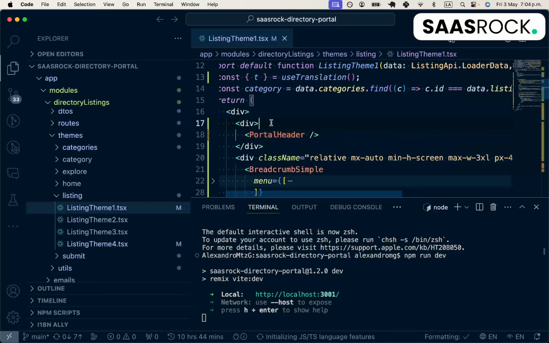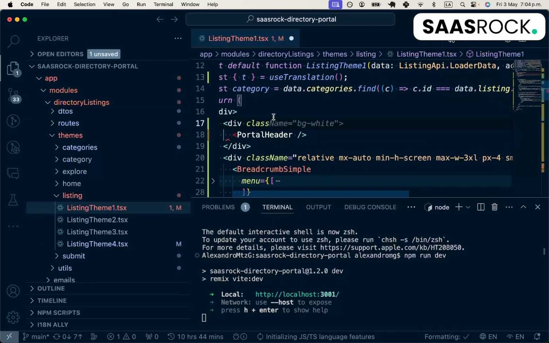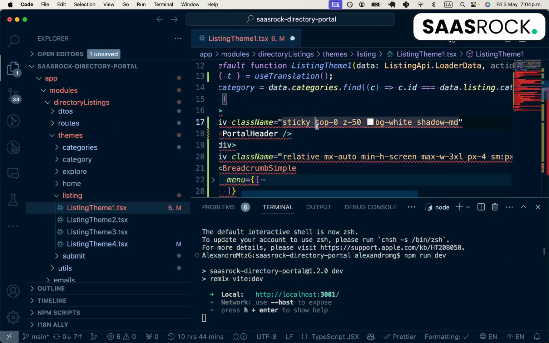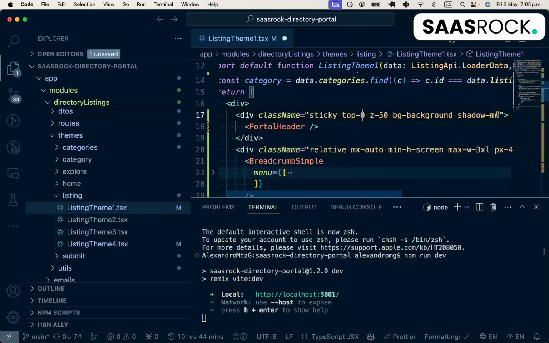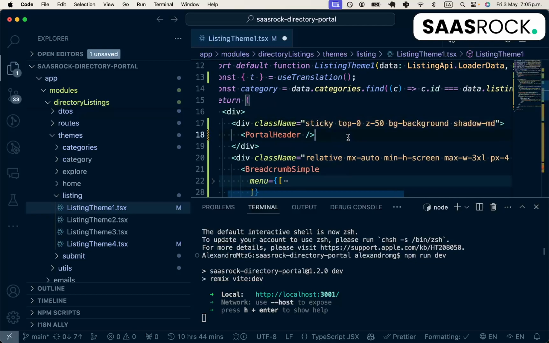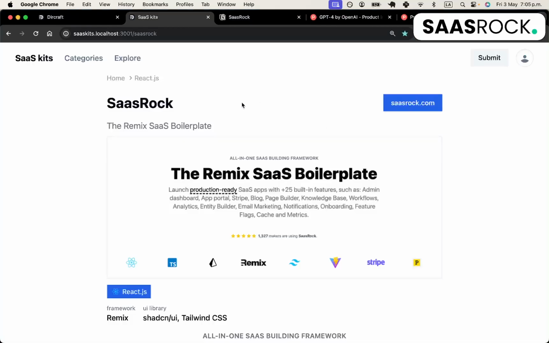And this portal header should be sticky. So I'm gonna put sticky and see if that works. But I don't like the background white. It should be the shadcn background, and maybe without shadow, but let's see how it looks with shadow.